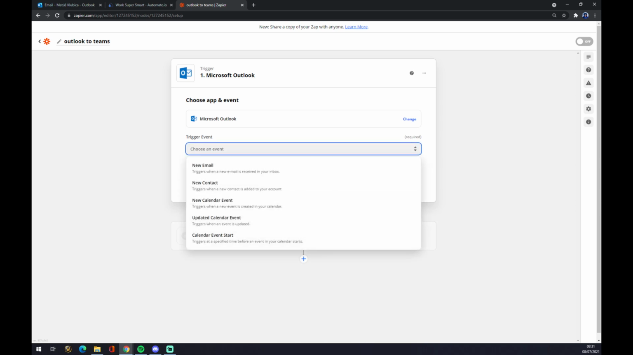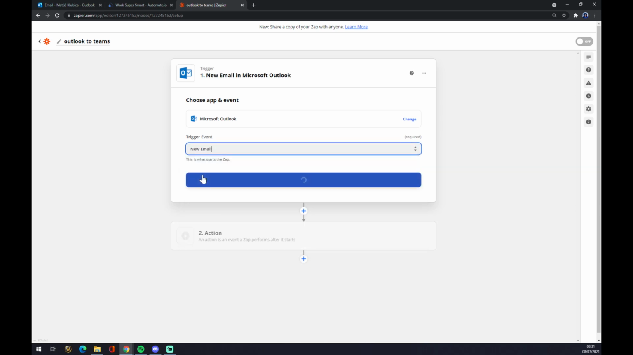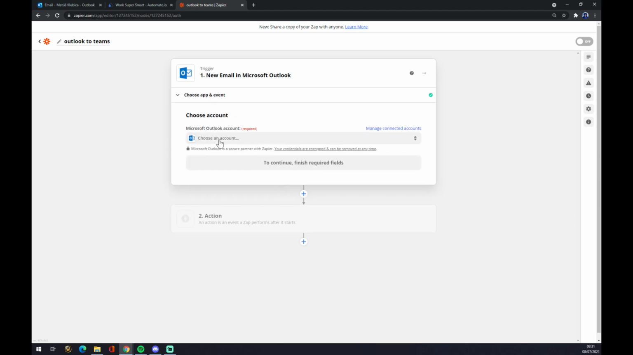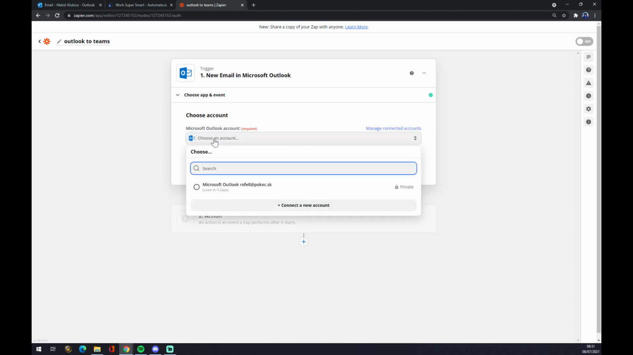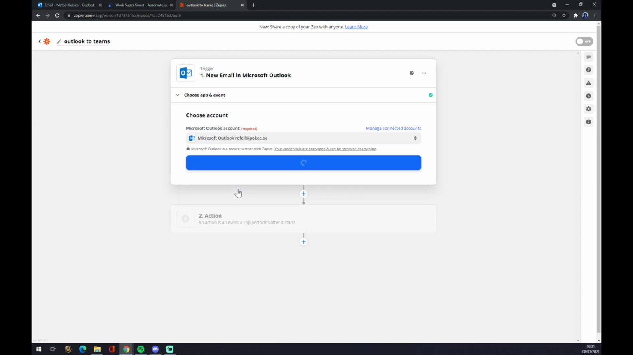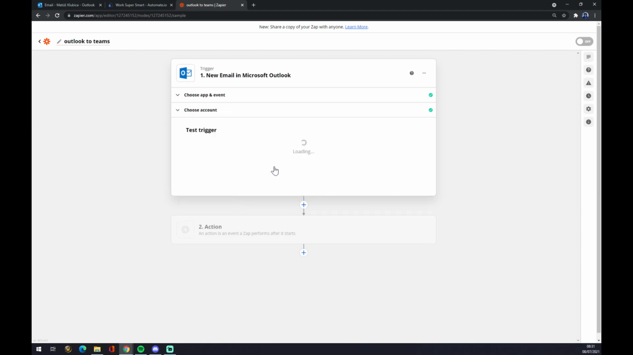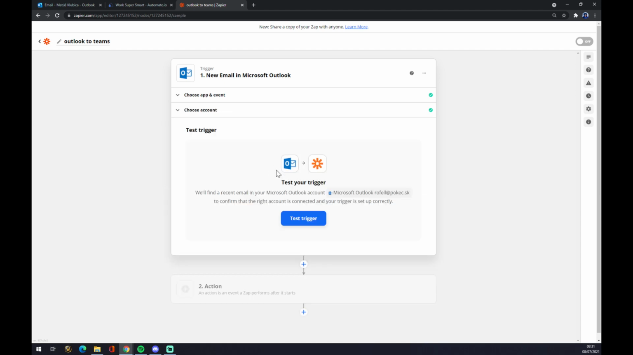Now we have to create an event. So let's stick with the first one. Continue. Now we have to log in to the Microsoft Outlook account. Continue. And now we can test the trigger.